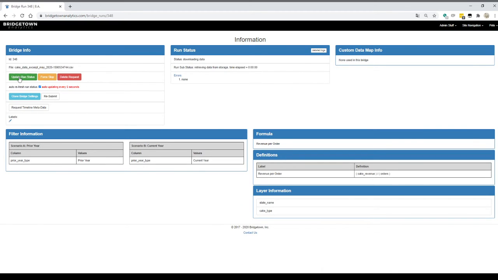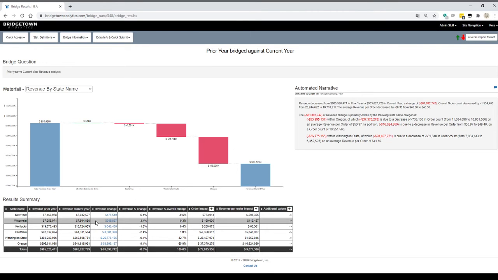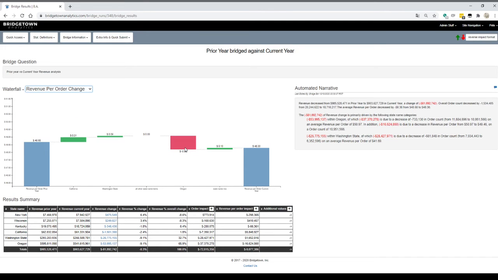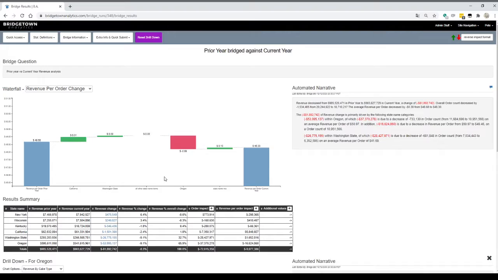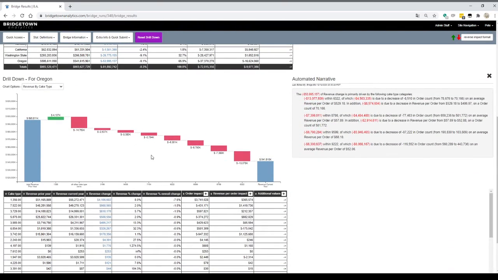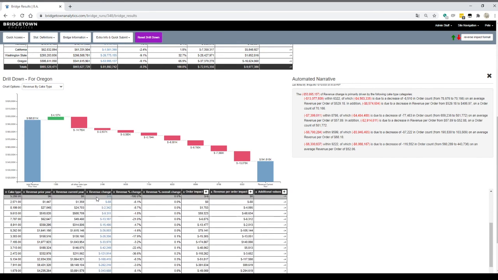I'll go to the request so we can see it run. You can see those run statuses changing as the bridge engine does its work. No calculation errors. Now we have the same bridge, but each one of these revenue changes is now clickable. So I can see, I want to understand what's going on in Oregon. If we remember, we got about 90 cents per order of total change being driven in Oregon. So I'm going to click that 53,995 and see my cake types that are driving these changes.